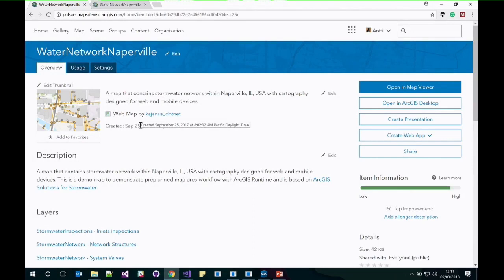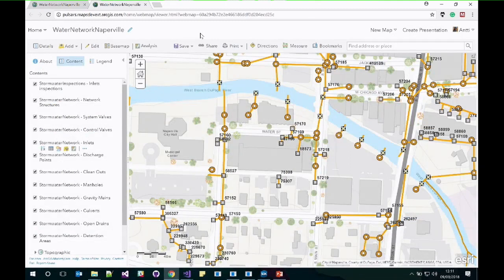Yeah, so I'm going to start this from my portal where I created a new web map. It contains a water network from Naperville, based on the ArcGIS solution for water dataset that we have published. This is the dataset I'm using in my demos across the session today. I just want to jump to the web map definition and highlight the importance of the map as a central configuration for your runtime applications.